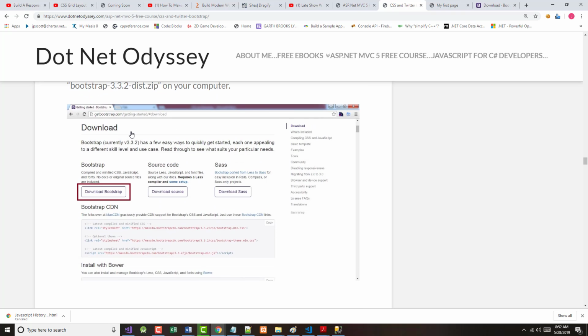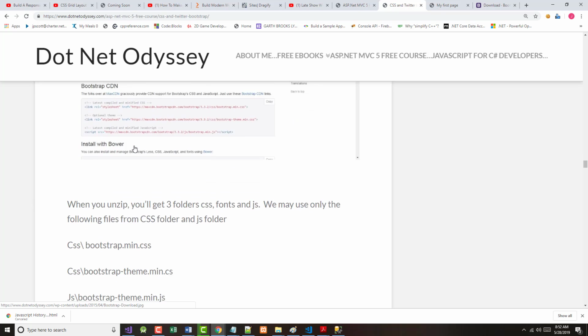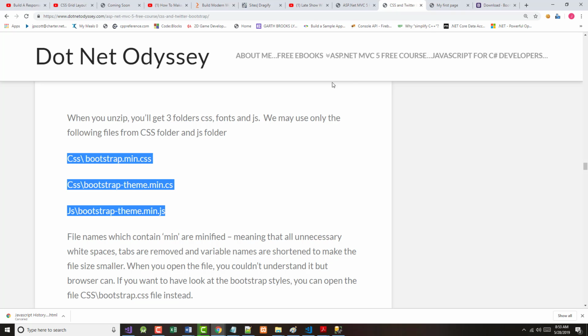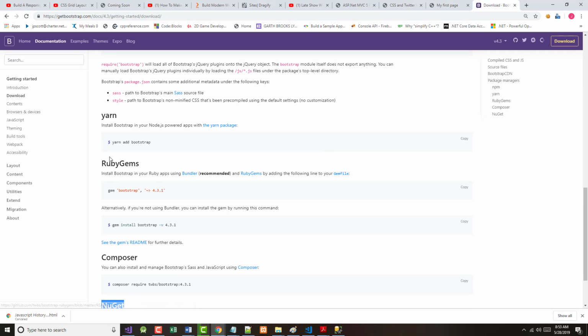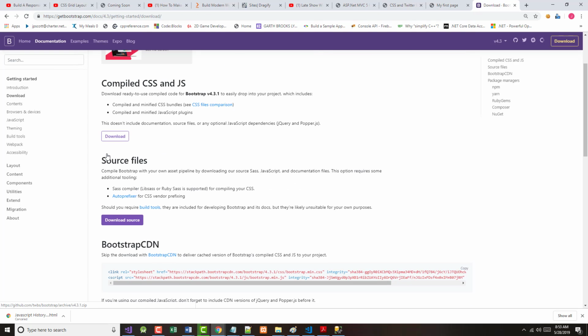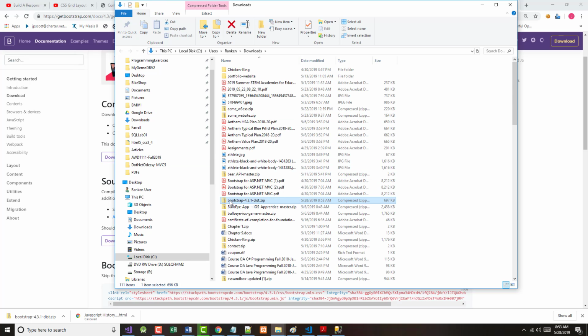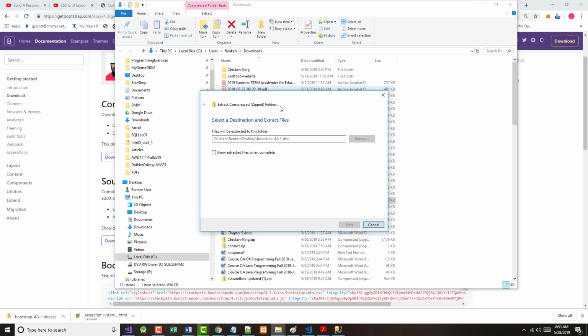But what it says here is, click the big download button. It will download a zip file. Okay, well, it's changed a little bit since then. And it says we only want these files. So what I'm going to do is come over here, and I'm going to go down to compiled CSS and JS. Click download. All right, that gives me this dist folder. And I'm going to take it from where it is, right mouse click on it, drag it onto my desktop, and tell it to extract on the desktop.